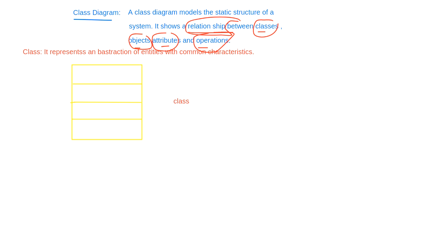Now you know that in the definition of a class, I told you that classes have objects, attributes, and operations. Let us understand what you mean by an attribute first. What do you mean by an attribute? An attribute is nothing but, now I'll give you an example. Take an example of a student.